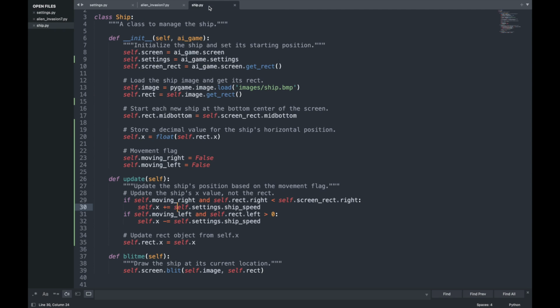And then of course we have ship.py. This file contains the Ship class, and the Ship class has an init method, an update method to manage the ship's position down here, and the blitme method to draw the ship to the screen. And the image of the ship is stored in the ship.bmp file, which is in the images folder that we created before. So that's the basic structure of our game.